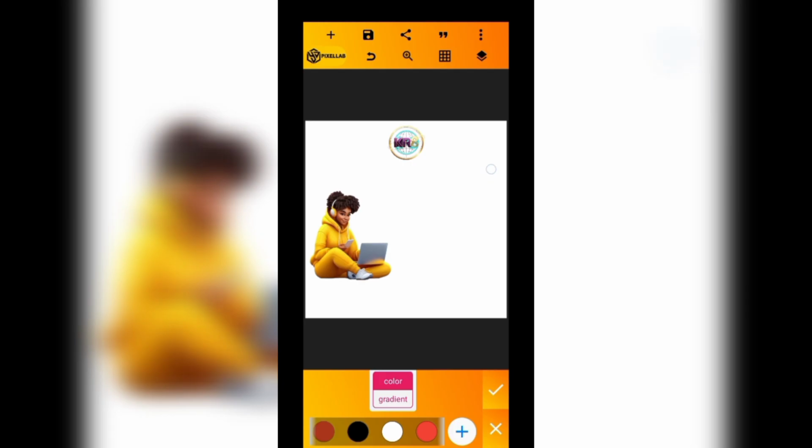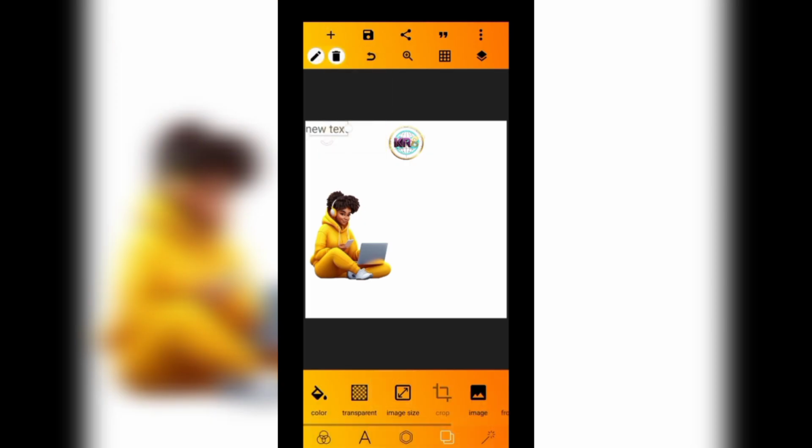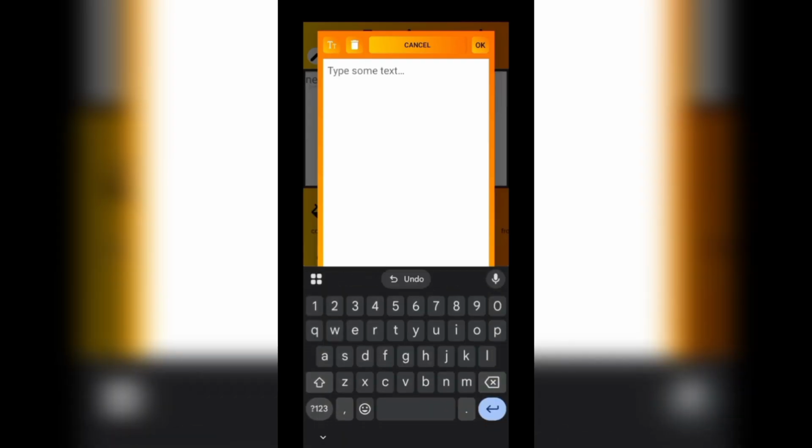Now having changed my background color to white, the next thing I will do is to input my text. I'll click here, I'll click on text, I'll click on this pencil icon. So I'm going to type: I am ready to start my graphic design journey with. I'm just going to leave it like this. I'm not going to complete the sentence.